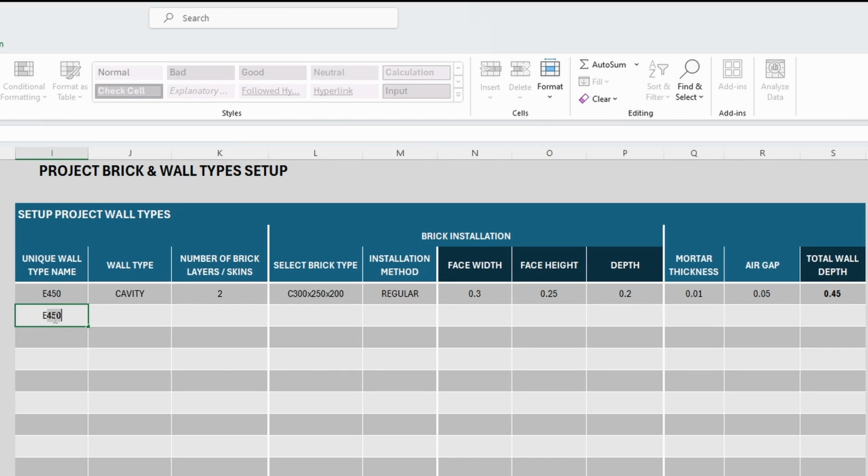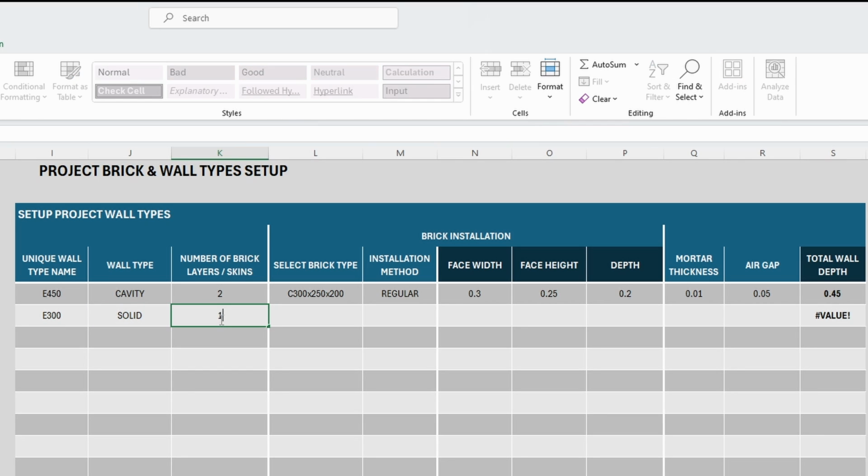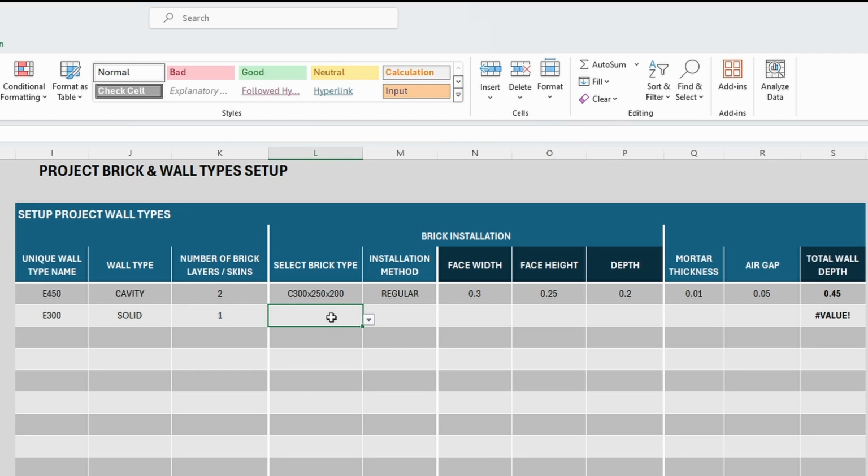Let's do another wall, external again, 300. This time I'm going to use a solid wall. Let's say this is the garage walls. I don't want any special insulation. It's going to be with one layer of bricks, and I'm going to use a thermal brick. Since I have it, I can use it. Thermal 300 by 300 by 200.